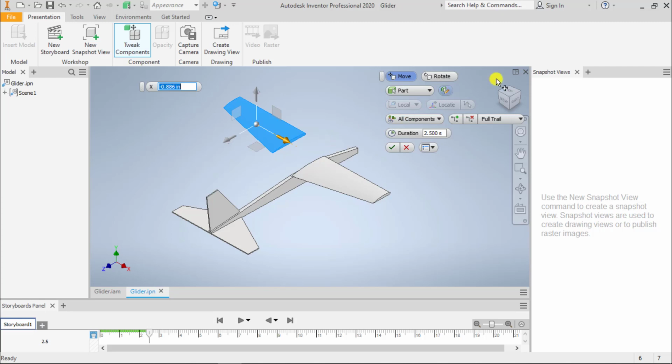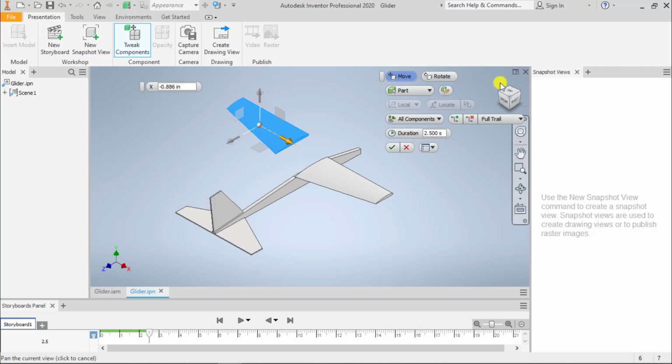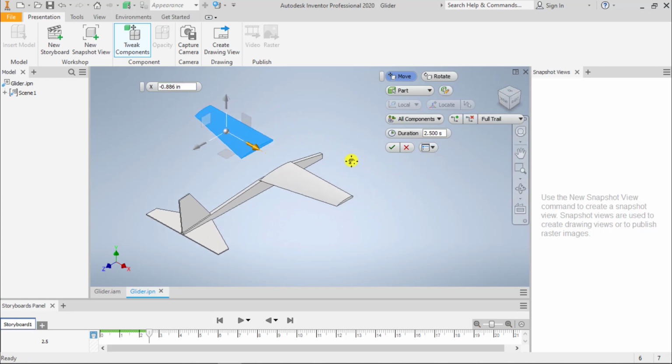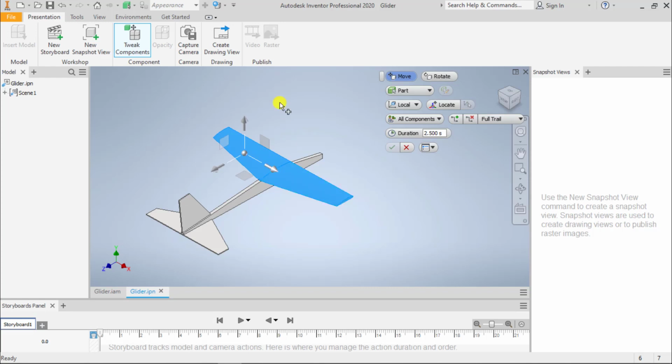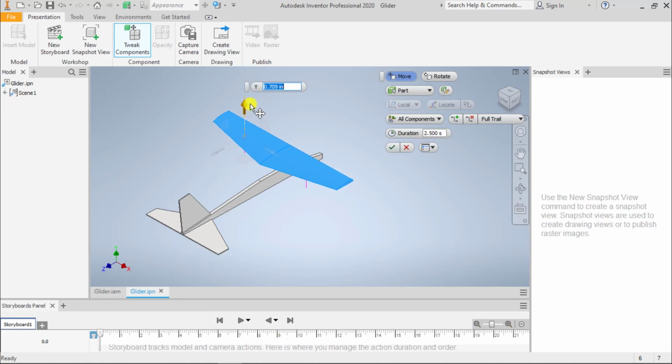And really all I'm looking for here is to make sure that my home view is set to isometric, it's not rotated, and then I've got some clearance on here. I'm going to cancel this and undo. So what I'm going to do instead is tweak both of these wings. So I picked the left wing, got my triad, held down Control, and picked my right wing. And here's why I'm going to do that. It's going to put both of these simultaneously up.